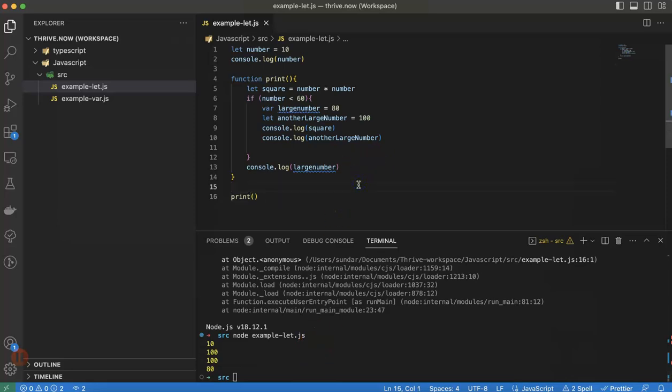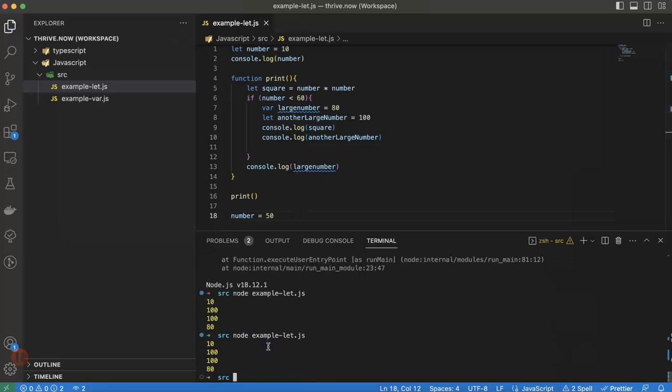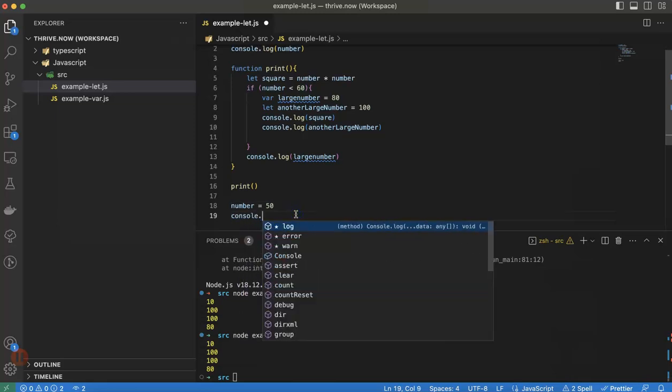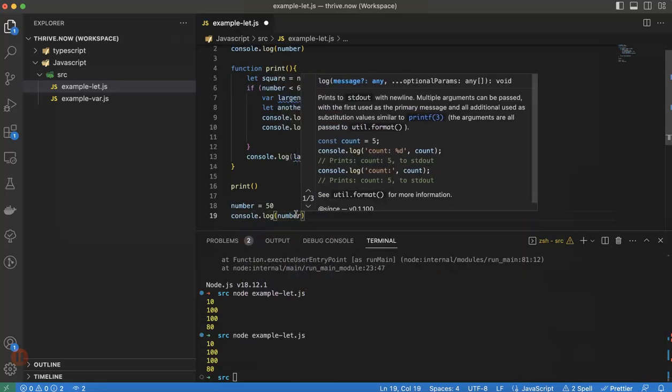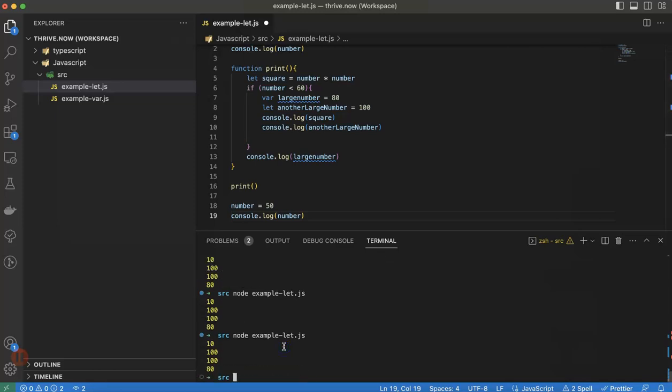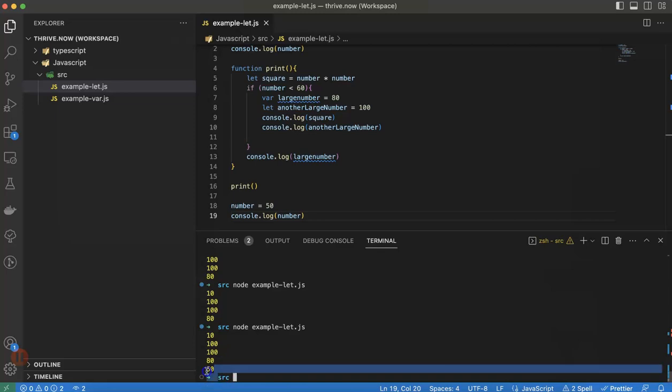But now let's just go ahead and test how it works when it comes to redeclaring the variable. So we have already declared number 10, so I'm just going to redeclare it to number 50. Right? Oh, sorry, I forgot to print. So let me just print. Okay, I saved it, and then now when I execute it again, you can see the value 50 is printed in the console.